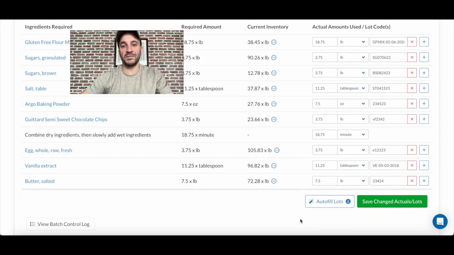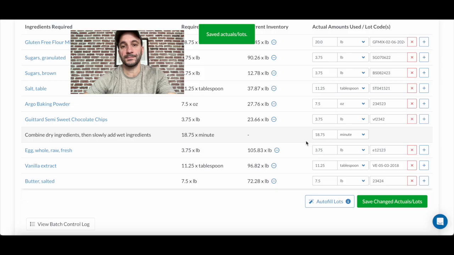We also know that sometimes what you plan to use isn't what actually happens in reality. So we give you the option to adjust the actual amount used so that your inventory always stays accurate and up to date. In this case, let's say I spilled some flour, so I have to use more than what the recipe actually called for.